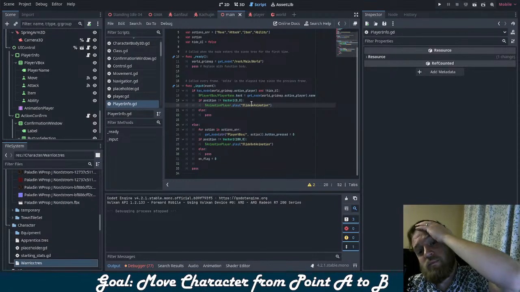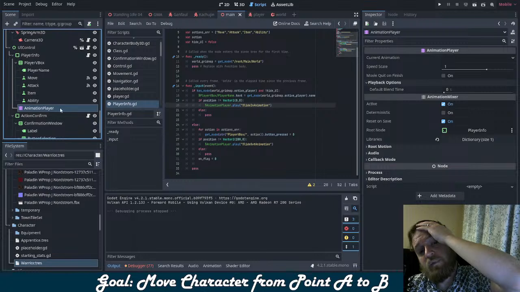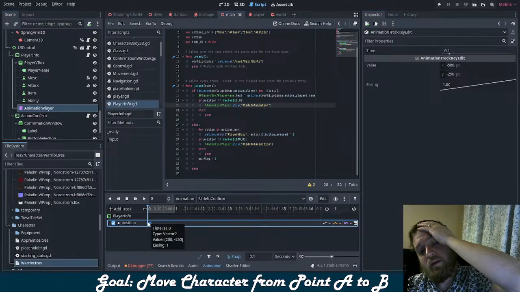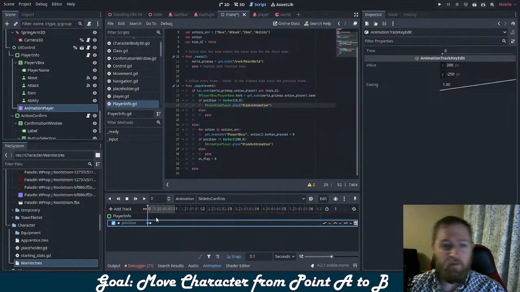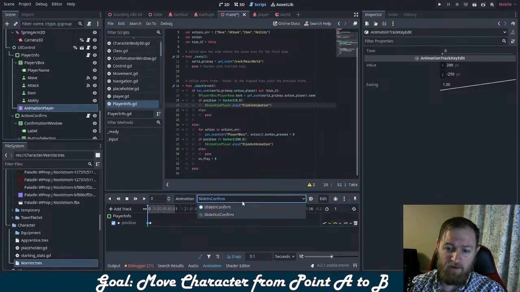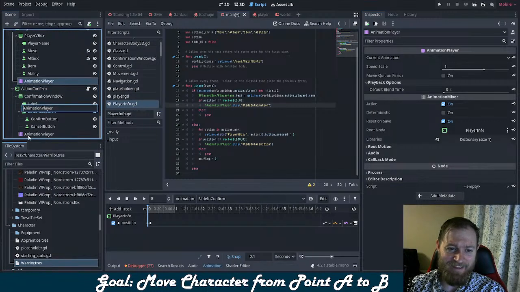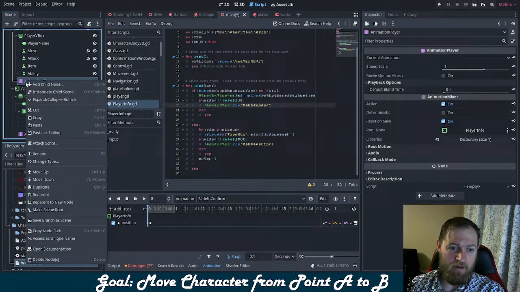Okay. Did I fix these animations? What in the world is happening? Oh, that's slide in confirm. Wait. Why? Okay. All right. Is there a make unique?